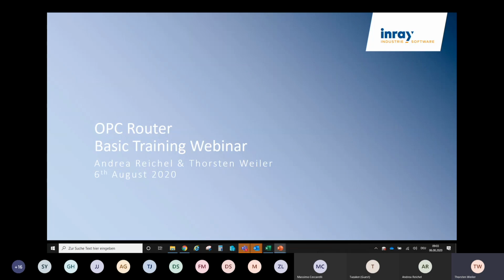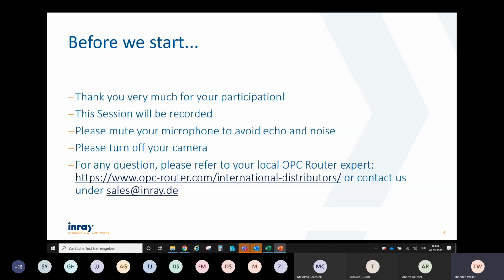Before we start, for all of you who are new to OPC Router, I have a few very high-level slides about OPC Router, what it is and what it does.